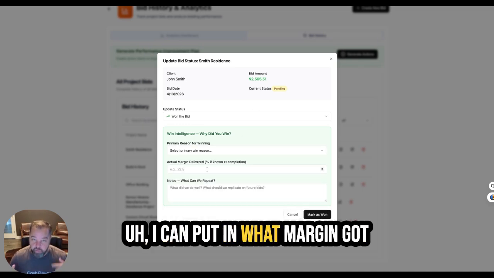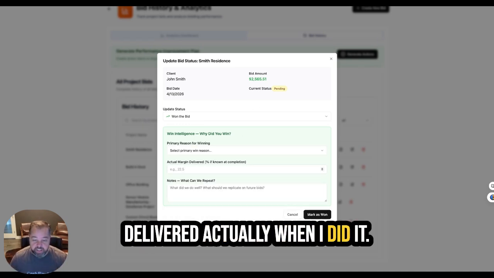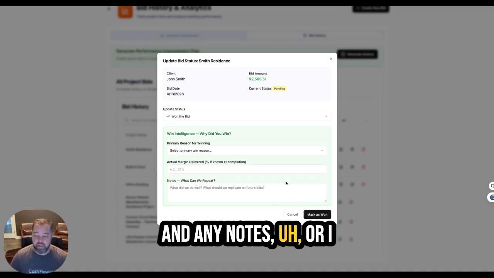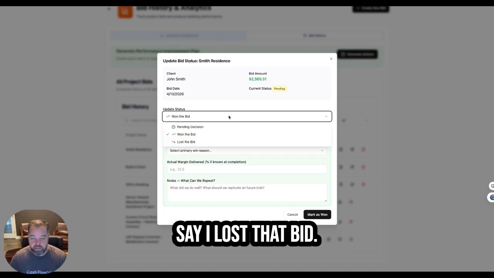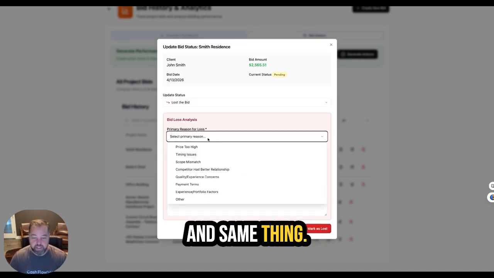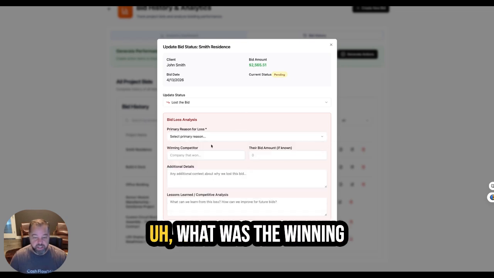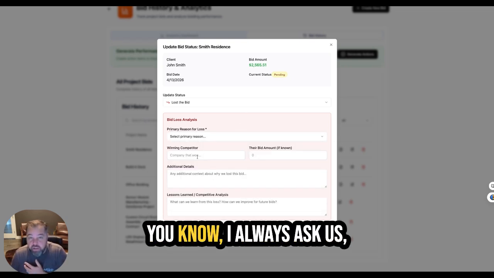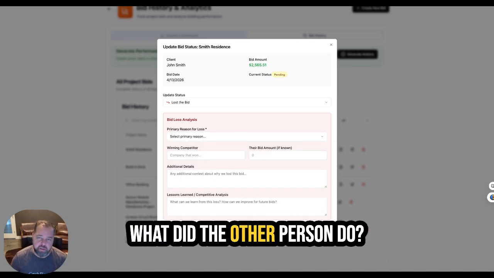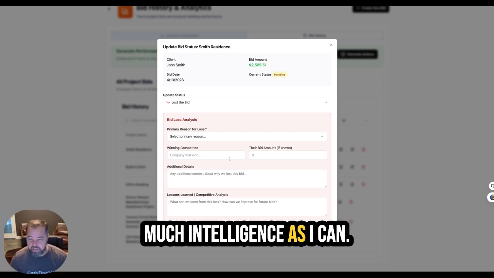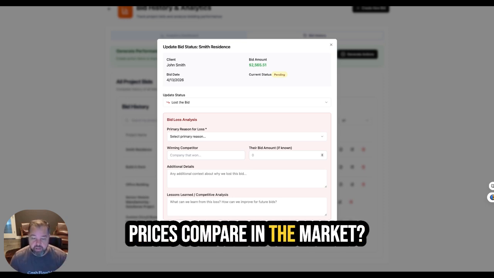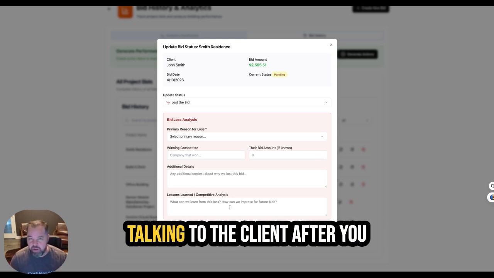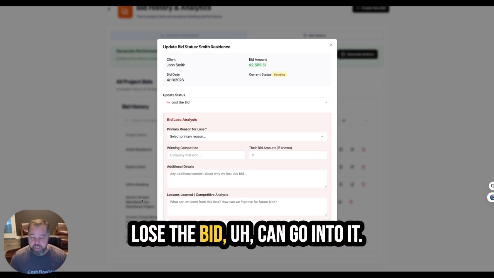I can put in what margin got delivered actually when I did it, and any notes. Or I could say we lost it, right? So I can go back here and say I lost that bid, and same thing. What was the reason? What was the winning competitor's bid? I always ask, hey, what did the other person do? Because I want to get as much intelligence as I can. If you know the amount, why not? Why not see where your prices compare in the market? And anything you learn from just talking to the client after you lose the bid can go into it.